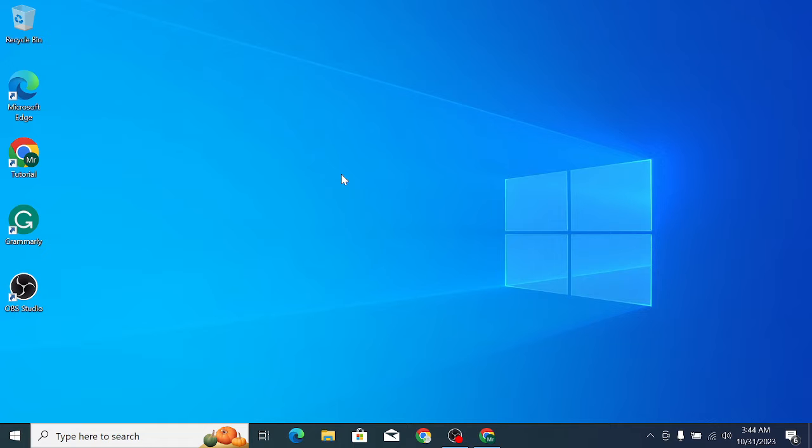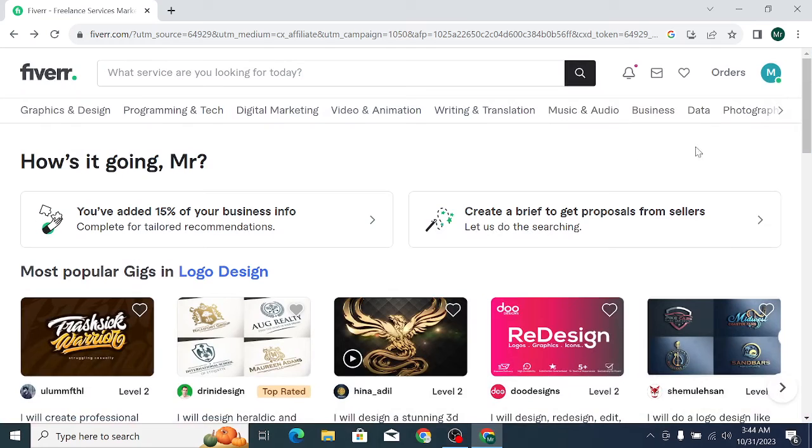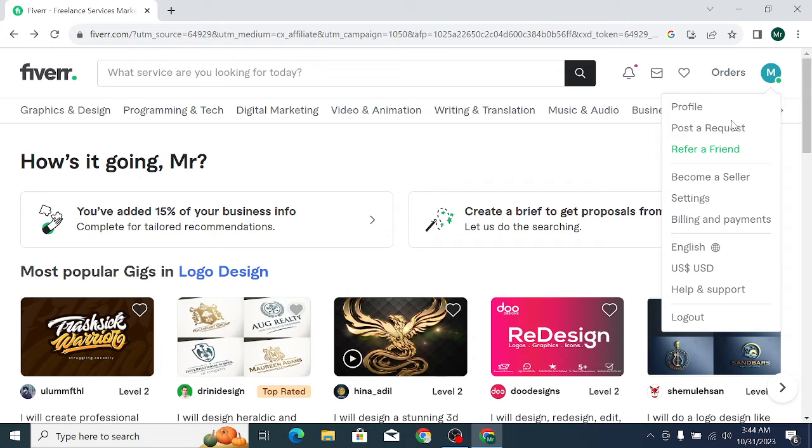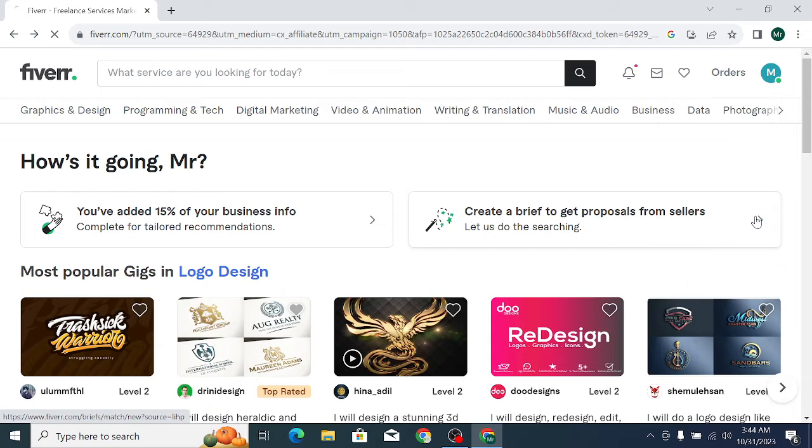First of all, open it from your browser. So I just simply open Fiverr from my Chrome browser and then click on the top right corner your profile icon, then select billing and payments.